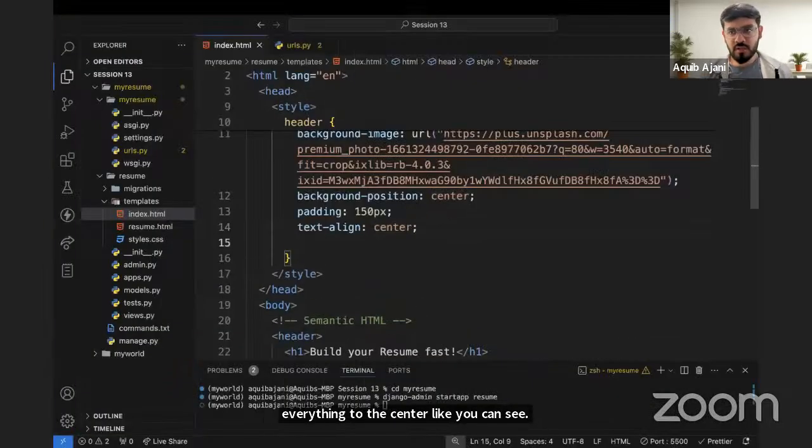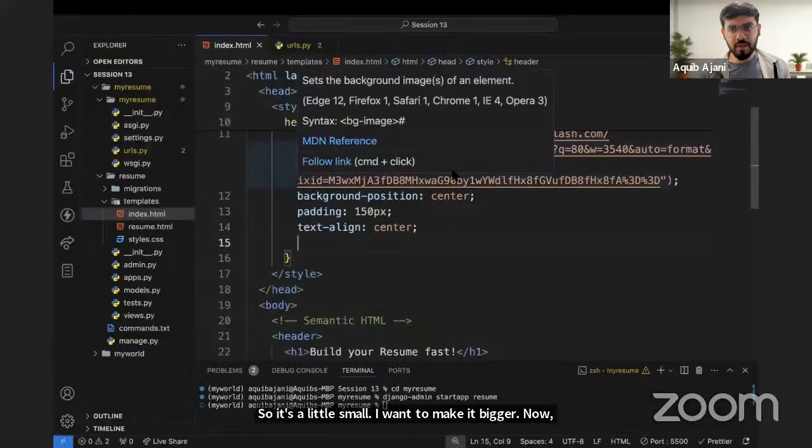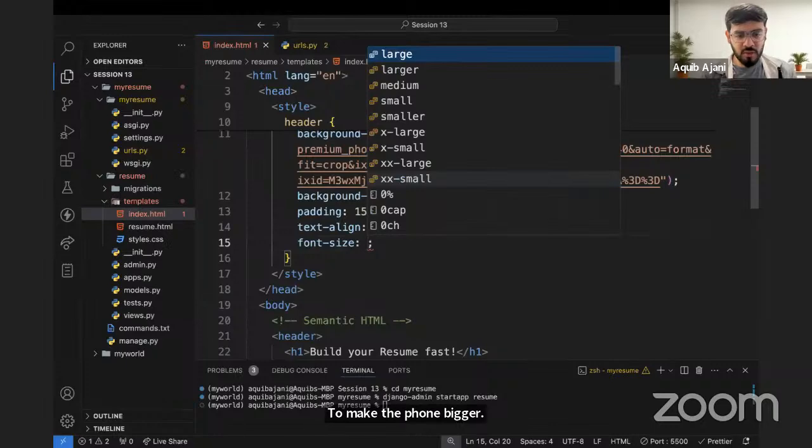Now the next question is, we want to increase the size of the font. It's a little small. I want to make it bigger now. So what property can be used to make the font bigger? Font size. Perfect. So we have font size. Let's go for 32 pixels.